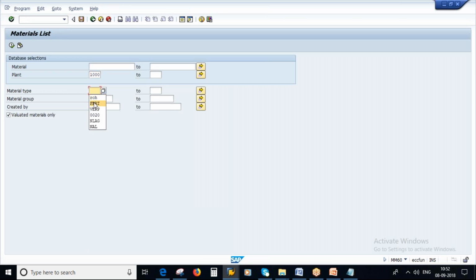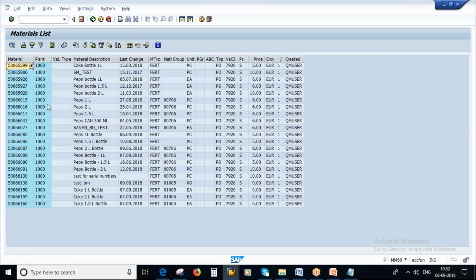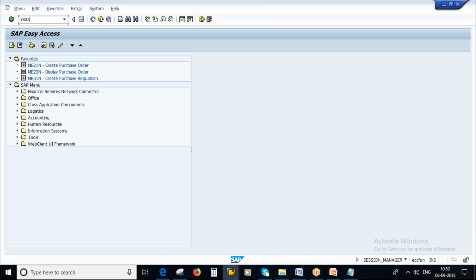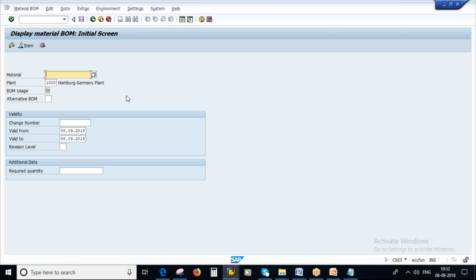Plant is 1000. Material type FUT. I'll take a finished product. Okay, QM user execute. So I'll take this product, Pepsi bottle 1 liter. I'll check the BOM of this particular product. To check the BOM of a product, the transaction code is CS03. These BOMs will be created by the PP module team. So enter the material, enter the plant, and BOM usage, you give it as one.